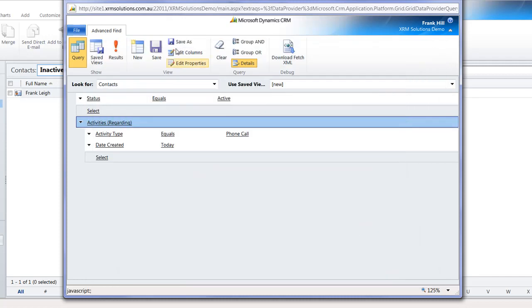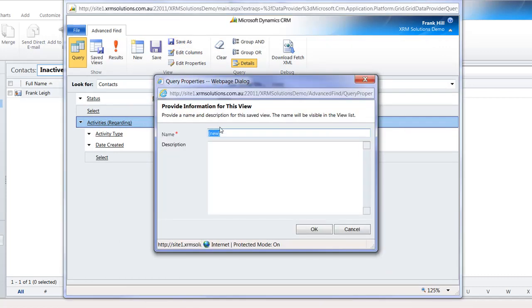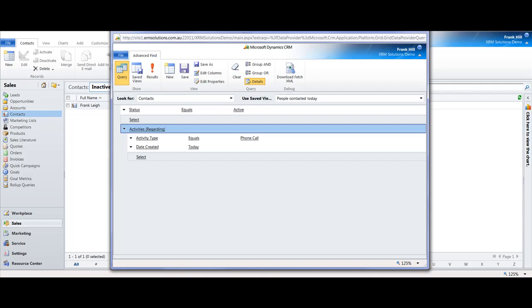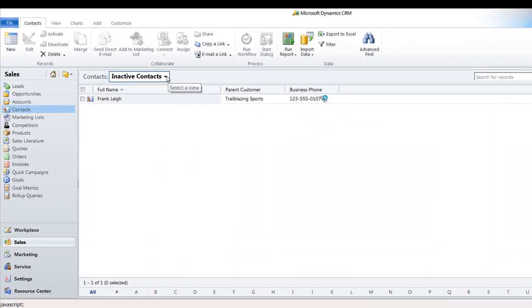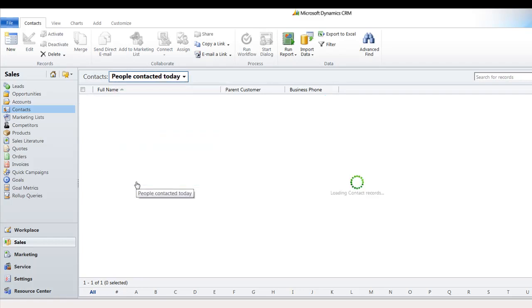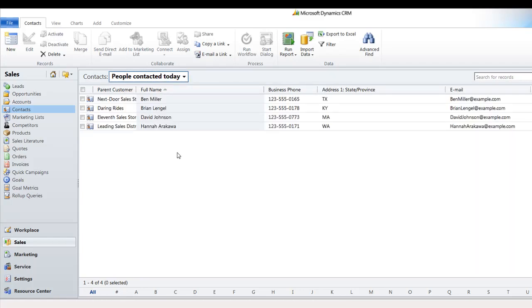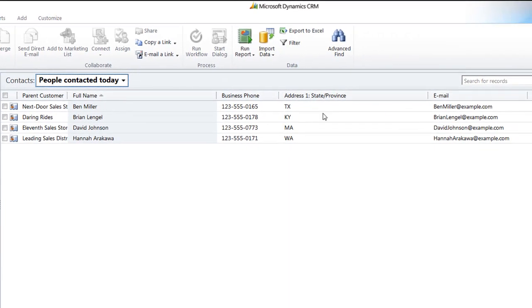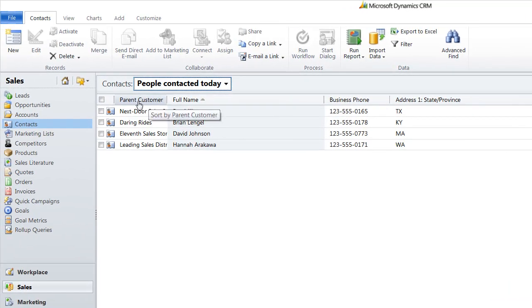And now select OK. I'm going to save that view, and I'm going to call it people contacted today. Press OK. Now I can close that, go back into my views here, and there it is. So every time I want to see the people that I've contacted today, or my sales manager wants to see the people I've contacted today, he can just go to that view and it will always come up in the order that I requested before. As you can see, I need to adjust the parent customer details to be a little bit wider, which I could easily go back in and adjust at a later date.